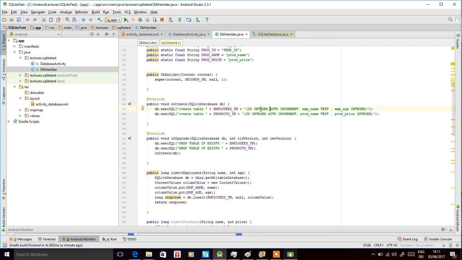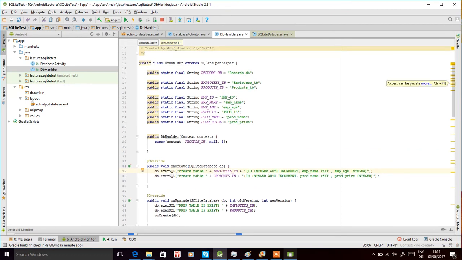Yes, so I see 2 things here. First of all, we had changed the ID value to employee ID and product ID, so we should use here emp_ID and product ID as the column names, and here we should use employee ID integer primary key, because this is our primary key, and auto and increment should be together. And the same thing we should copy down.